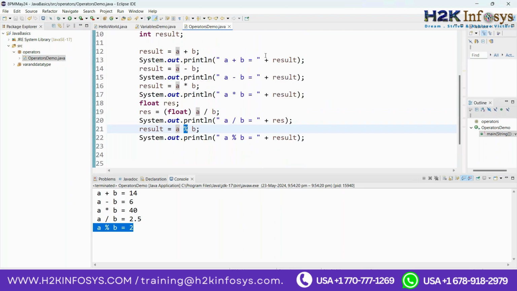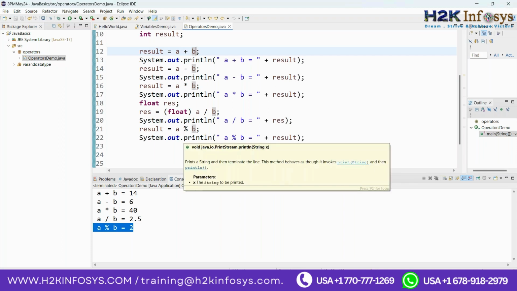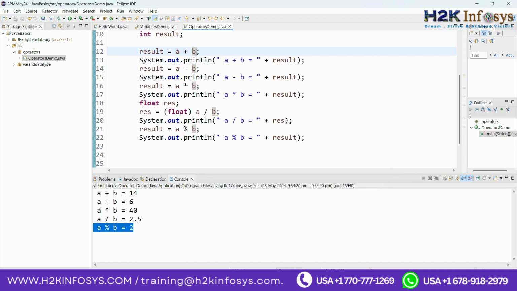Now you may ask me one thing, can I use combinations of these in a single expression? No problem. Any number of variables you use, any number of operators you use in a single expression. For example, I want to write it something like this: result equal to a plus b plus 5 minus 1 plus b plus a, or even minus a. No problem, you can do that.